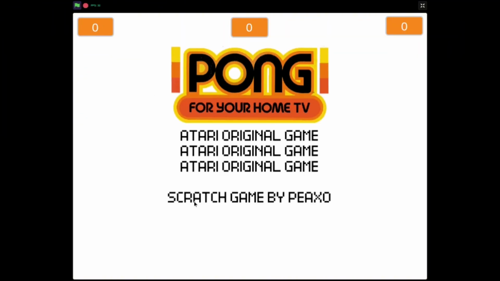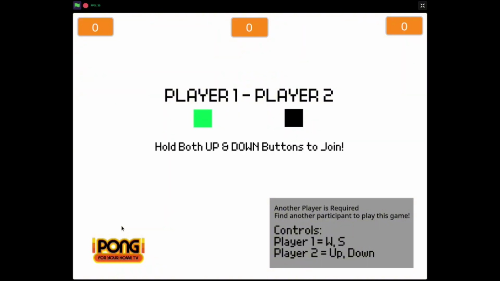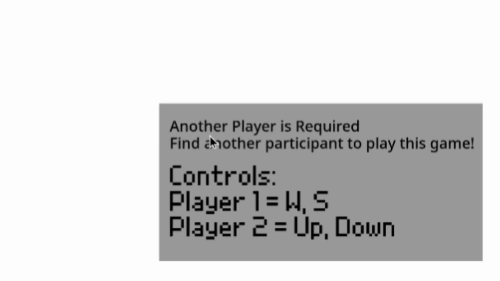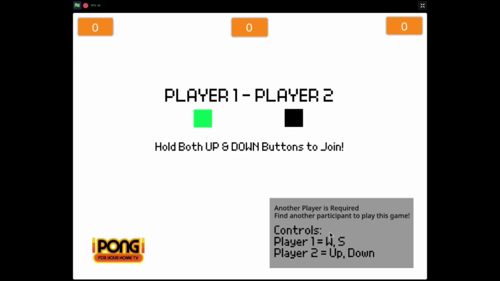Alright, we get into the beginning page right here. We'll go through a cycle and change the costumes, just press A, and you'll hop into this page where it says player 1 and player 2. The green icon represents you, so that means player 2 is not here. I'm going to be representing myself, because I have no one to play with. Another player is required, so find another participant to play this game. The controls are down here: W and S are up and down for player 1, and for player 2 it's the up and down arrows.